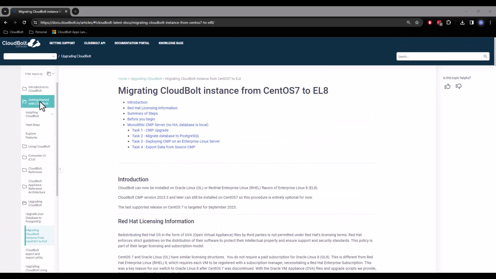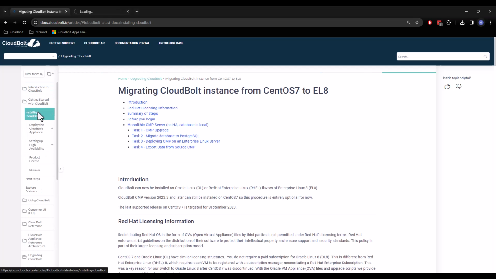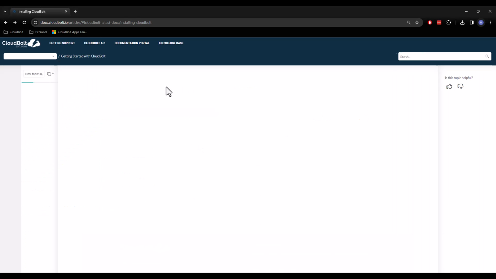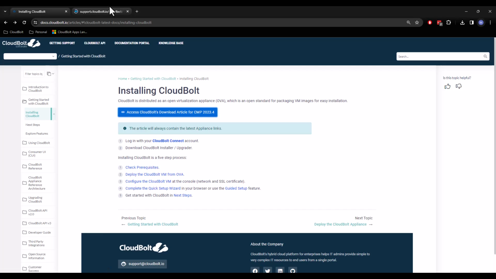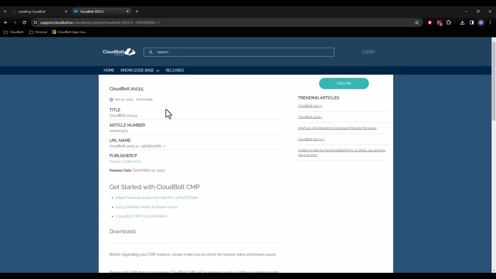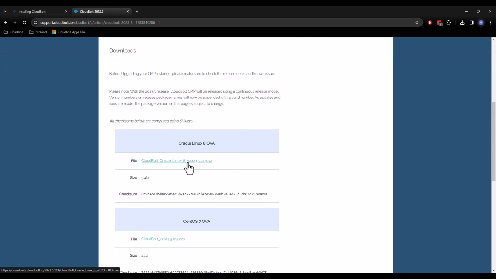The other thing I want to point out with the documentation, if you look at the getting started with CloudBolt, installing CloudBolt section, you can go to our download article link here that takes you to the latest. And I don't want to do that. Let's open that in a new tab. But now that that's open in a new tab, you can see here, 2024.1 has new download articles here. We actually want to go to 2023.5. And then from this 2023.5 article, you can get to the latest OVA for Oracle Linux.